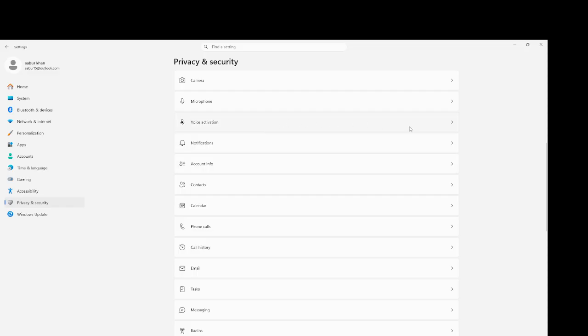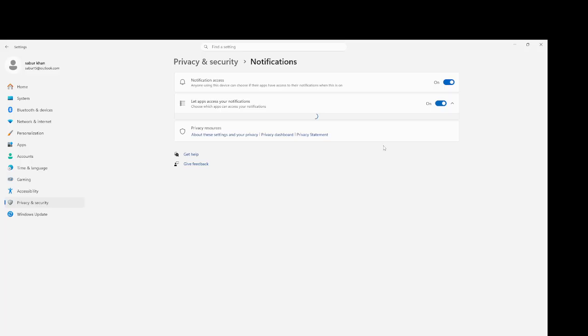Now let's check the Windows notification settings. Open Windows Settings and go to Privacy and Security, then select Notifications. As you can see, notification access is already turned on. The Let Apps Access Your Notifications option is also turned on, so these settings are working correctly.